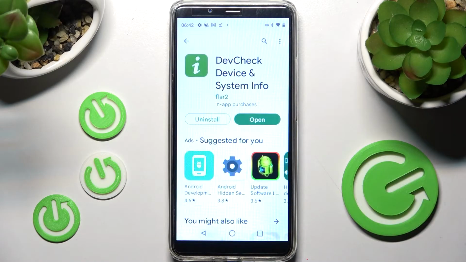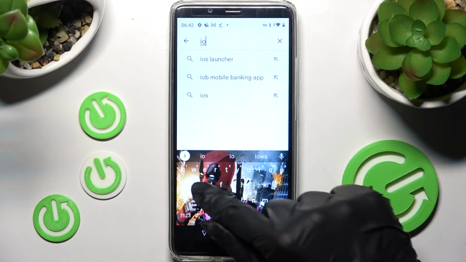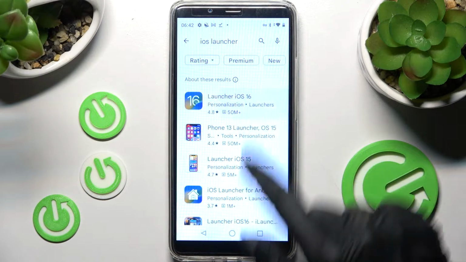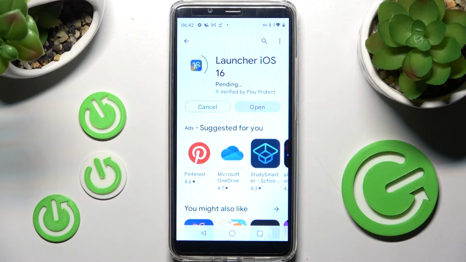First of all, you need to access Play Store, click on the search bar and type in iOS Launcher. Then download this app from this developer. When it's ready, open it.